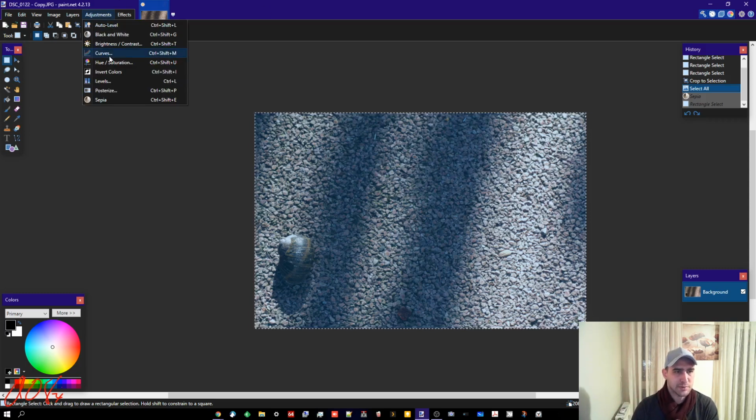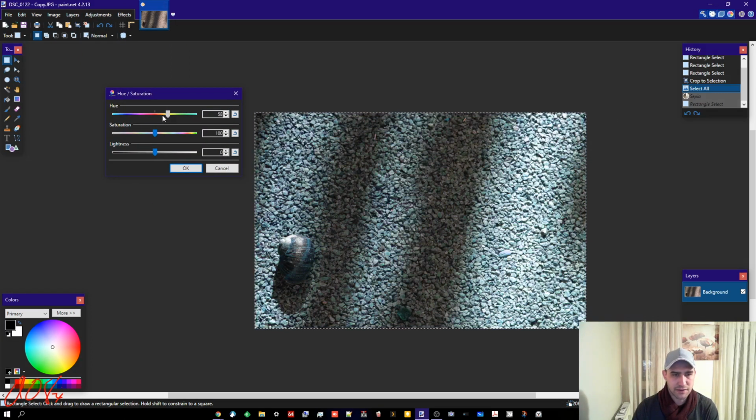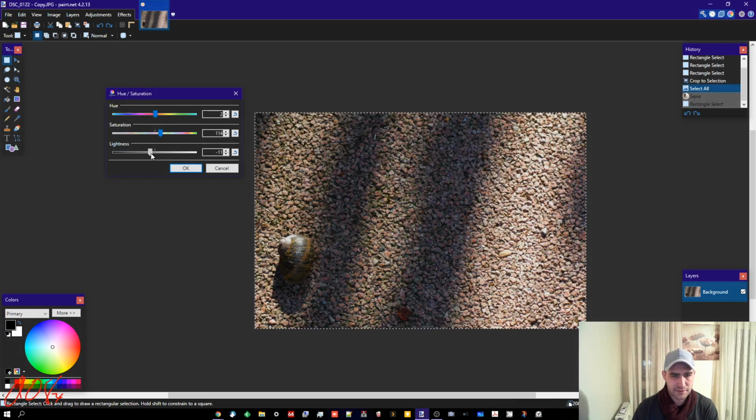But for adjustments, you might want to do, I don't know, hue, saturation. You can play around with the colors there and make it more saturated, less saturated. Lightness, darkness. So these are just some simple things that you can do. But you can see, like right there, for instance, it makes the whole image a lot more vibrant and sharper.